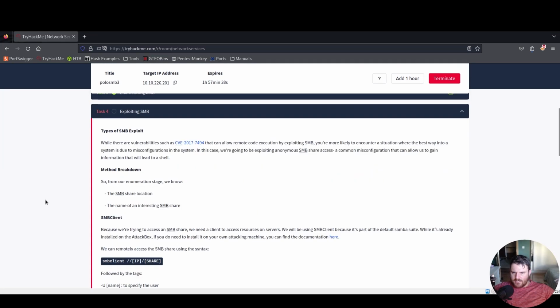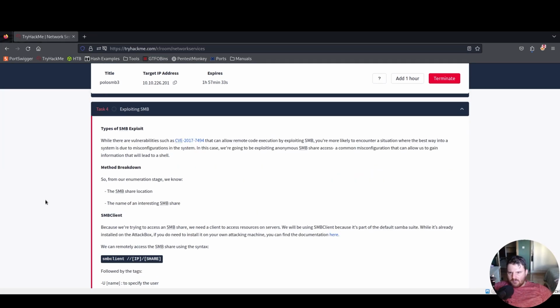Exploiting further SMB service. Types of SMB exploit. While there are vulnerabilities such as CVE-2017-7494 that can allow remote code execution by exploiting SMB, you are more likely to encounter a situation where the best way into a system is due to misconfigurations in the system. In this case, we're going to be exploiting anonymous SMB share access, a common misconfiguration that can allow us to gain information that will lead to a shell.